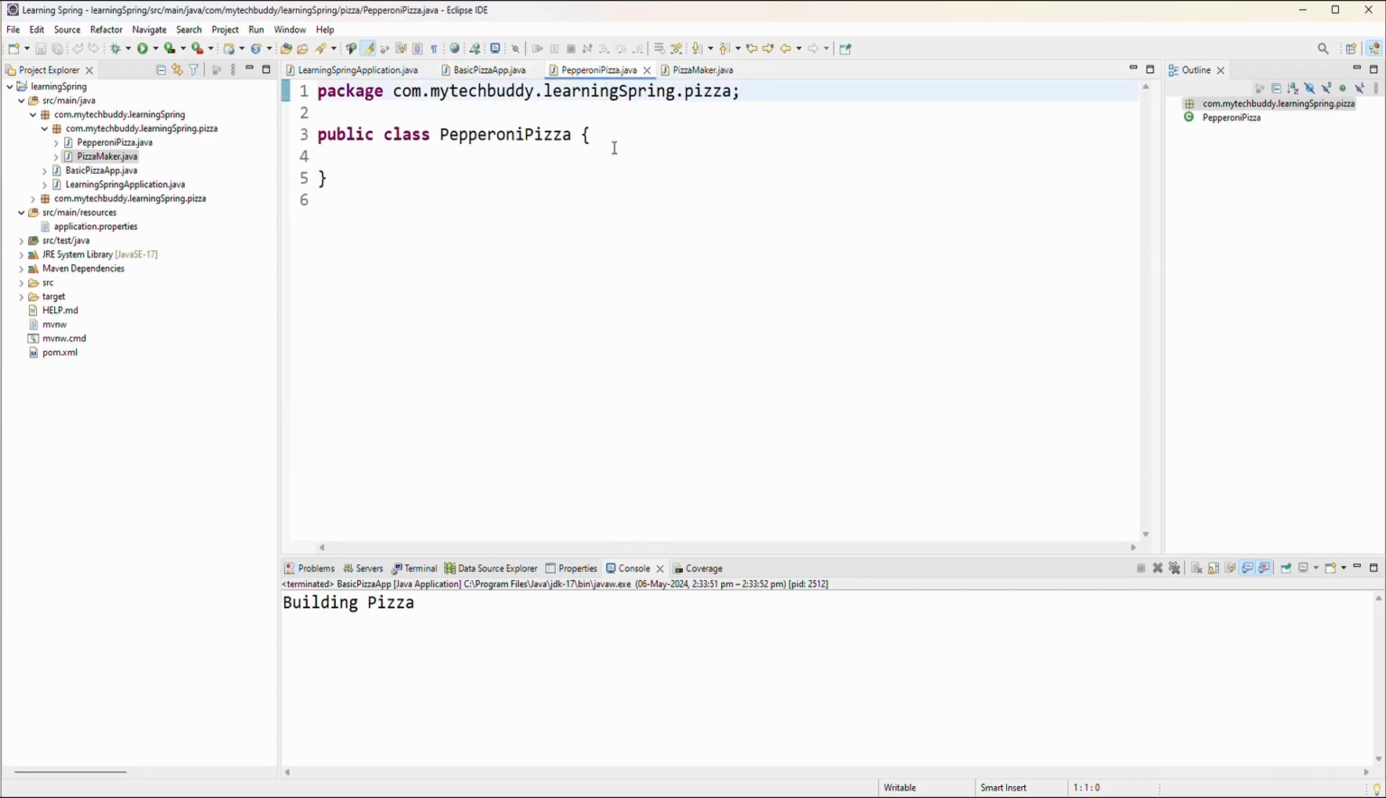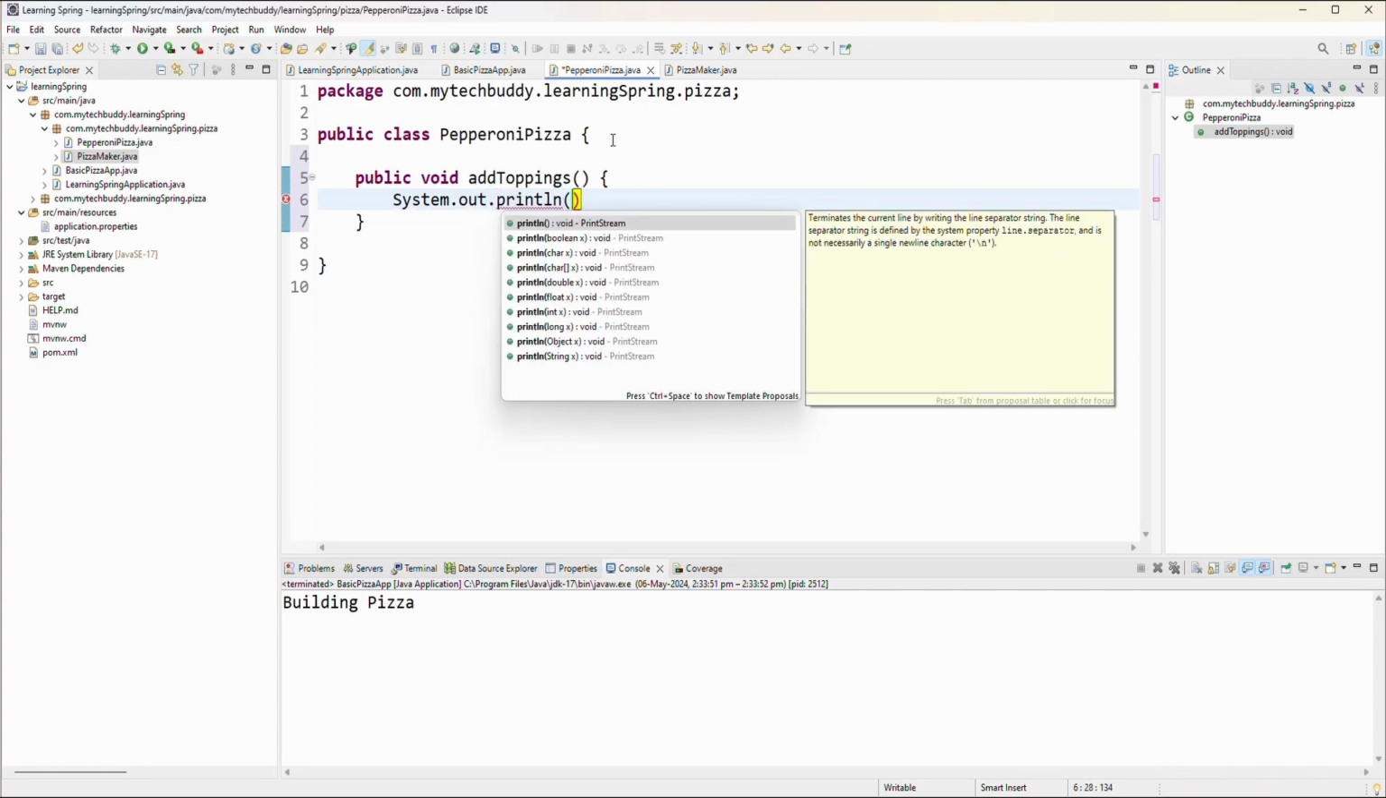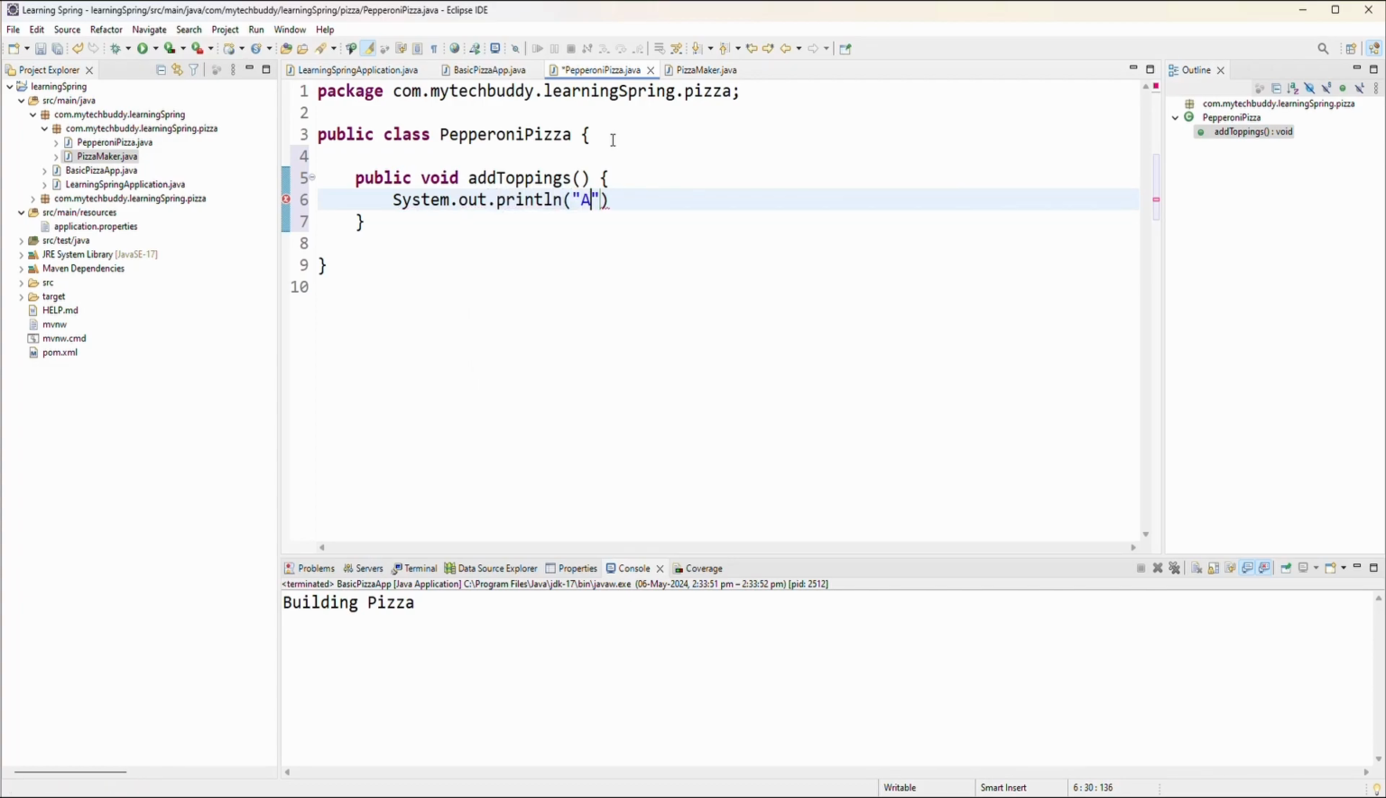Let's add some more methods into our PepperoniPizza class. We'll add one method, public void addToppings. It will also print out System.out.println and adding toppings. It will have shredded mozzarella cheese and pepperoni slices.